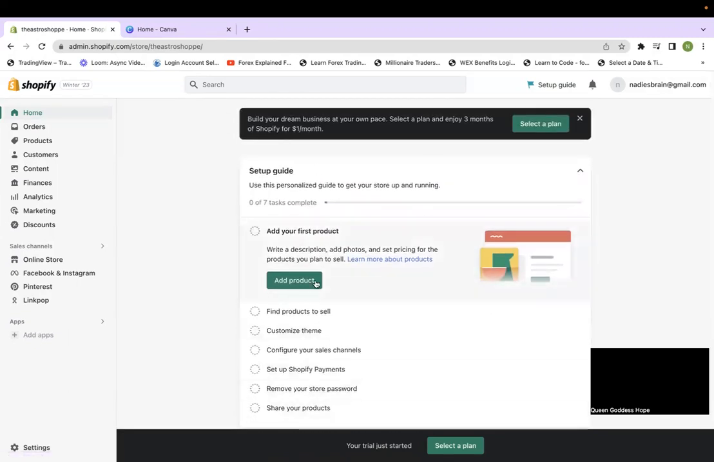So now it says select a plan, add a product. Now, Shopify is very easy, as we mentioned, but it also can be very difficult if you're not familiar with how to actually use the internet. I'm hoping that you are a little bit savvy if you've decided to purchase this course, and that is that.